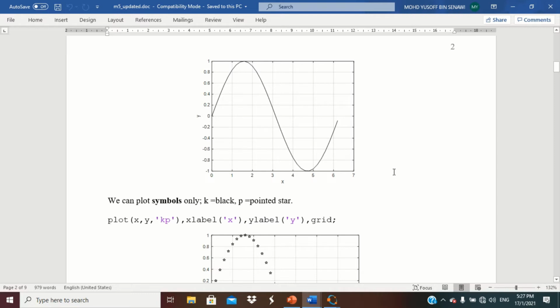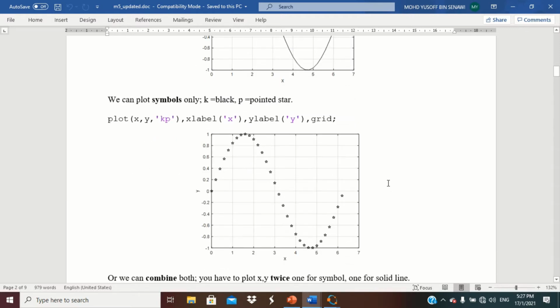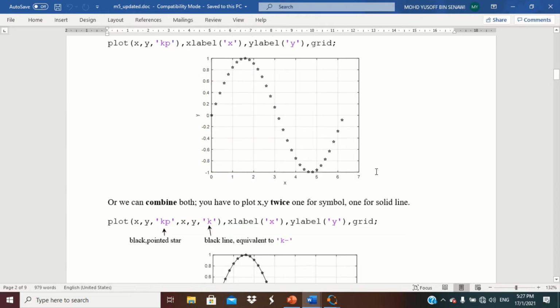But instead of solid line, we can also use symbols. For example here, plot xy, black, K is black, P is pointed star. So you get this plot of black pointed stars.